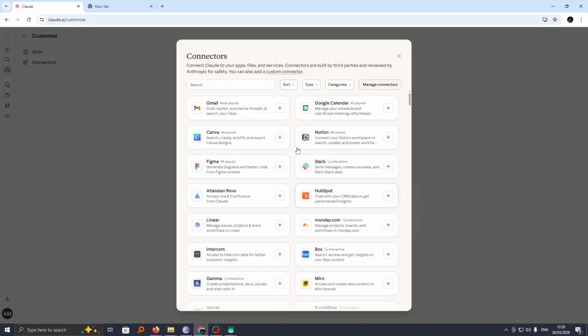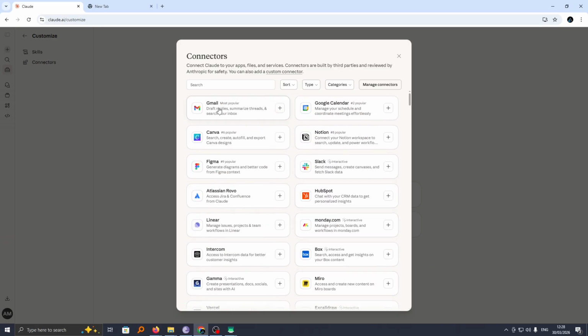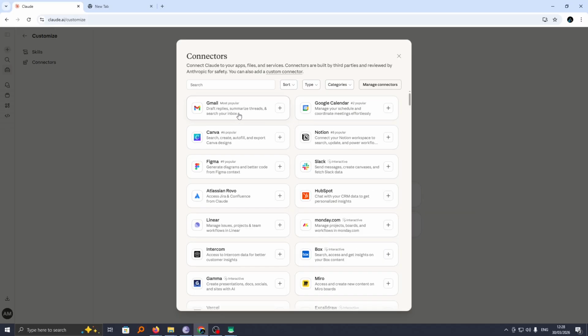So I'll tap on Connect, and then I'll choose my platform here. So I'd like to choose Gmail here. So go through and find the app you wish. Once you have found your Gmail, you're told here by doing so, you can draft replies, summarize threads, and even search your inbox straight from Claude.